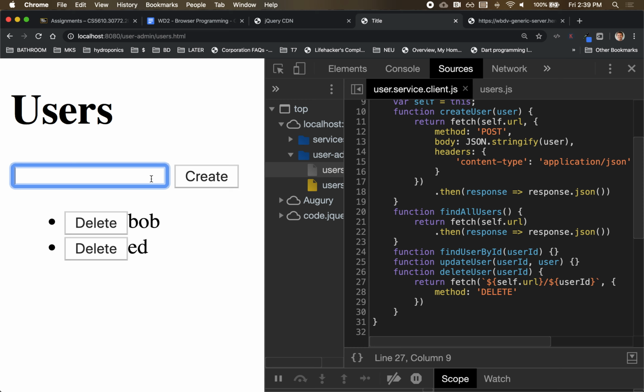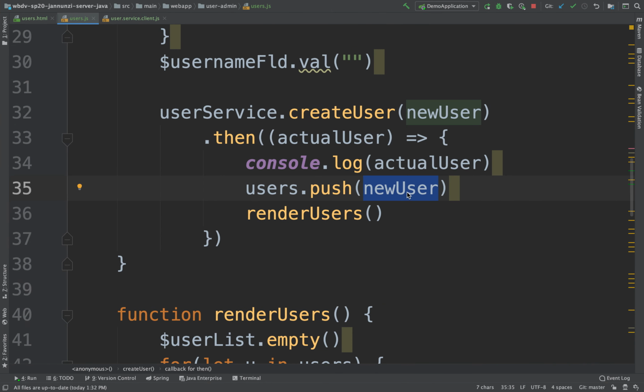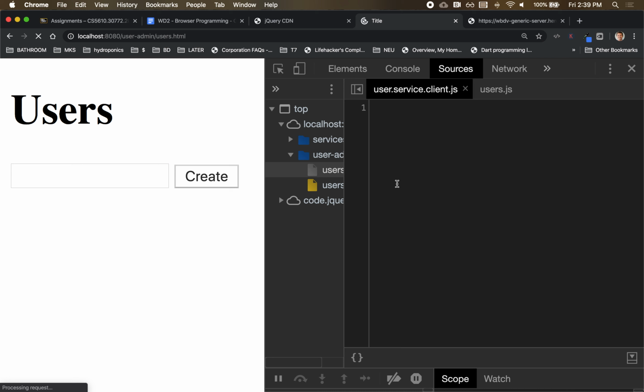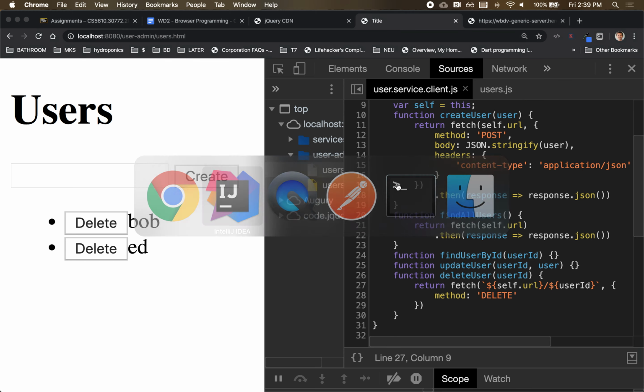In your create user, should you push the actual user instead of new user? Is that what I did? Uh-oh. Yes, you're totally right. Exactly, perfect. I don't want to push new user. I want to push the actual user because the new user doesn't have the ID. So if I want to remove them, I'm not going to be able to remove them. Instead, actual user has the ID so that when I click on delete, it'll go and remove it. So actually, if I went back and refreshed, probably I didn't remove all of them. Oh, no, actually, I got lucky. So Bob and Ed, some of these might not have IDs. Very good catch.